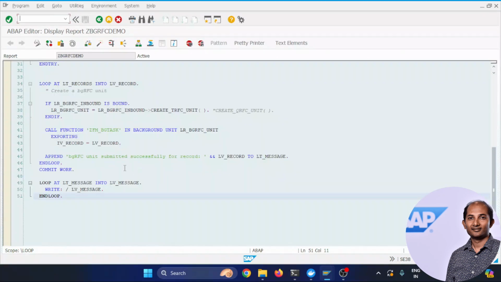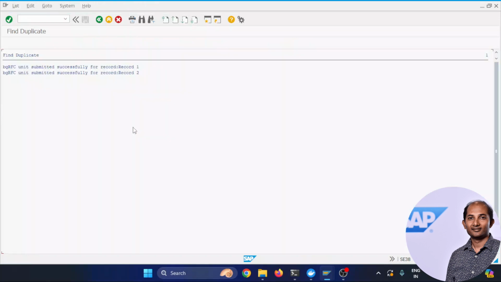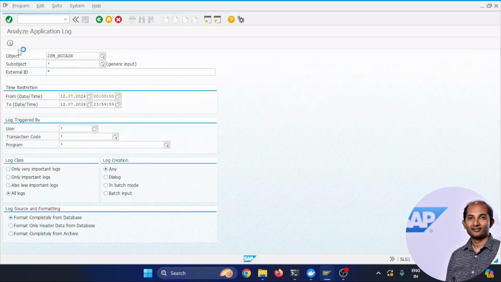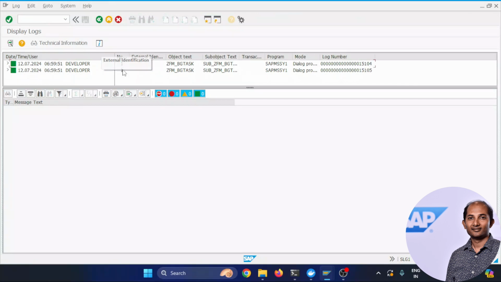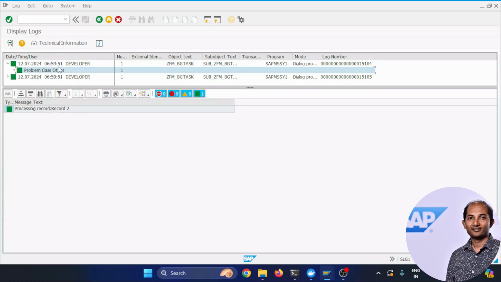Perfect. So now I'll run this one. Voila, it successfully says record one and record two, these two have been passed in an iteration, and two individual background tasks get called. Now, if I go there and execute, awesome. We see this application log gets created by our background task. And here are the details. One is for record two, and the other one is record one.